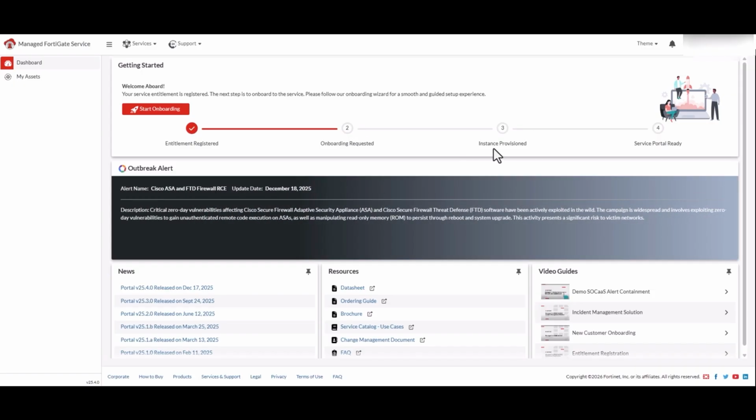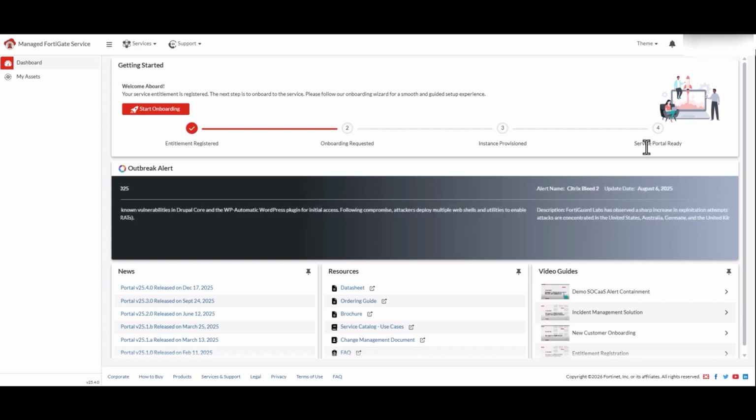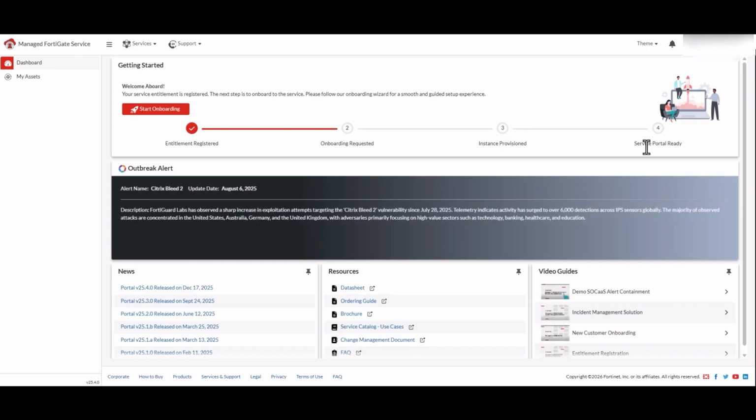Instance provisioned. Managed FortiGate Service uses FortiManager Cloud for centralized management. This stage indicates successful instance provisioning. Service portal ready. Service onboarding is complete and the portal is fully functional. After completing this step, you can submit device onboarding requests for the Managed FortiGate Service team to begin managing your FortiGates.